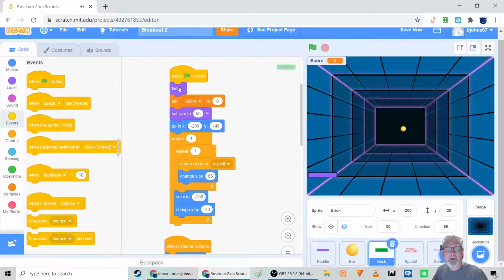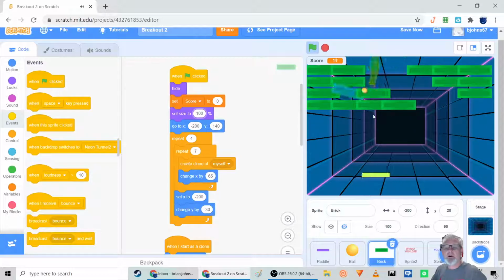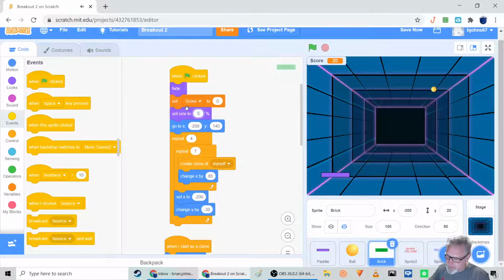So hide the bricks, set the score back to 0, because we're starting over. Set the size of the bricks to half size. I don't know why I did that, but I didn't want them full size. Let's find out if I do full size. 100%. Let's see what happens. Now I know why I did 50%. That's way too big. So you can play with that number. You know why? It's America. And you can put any number you want in there.